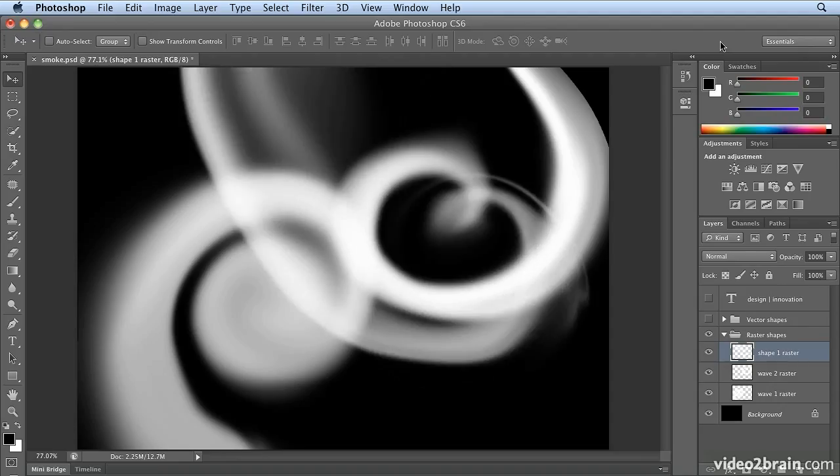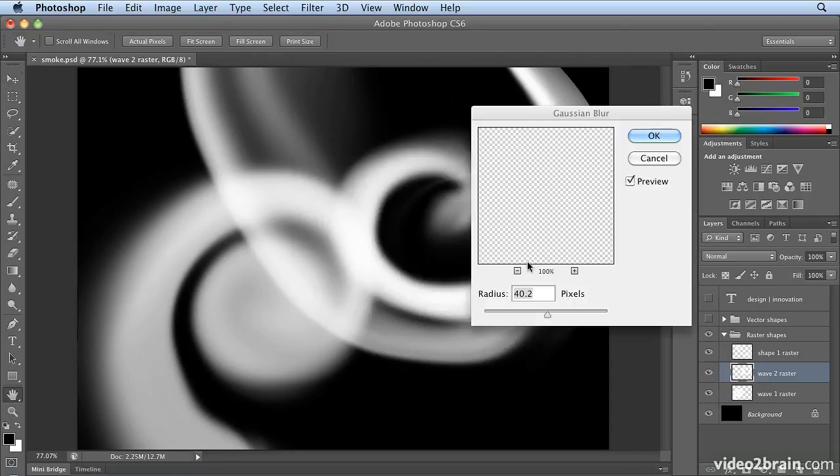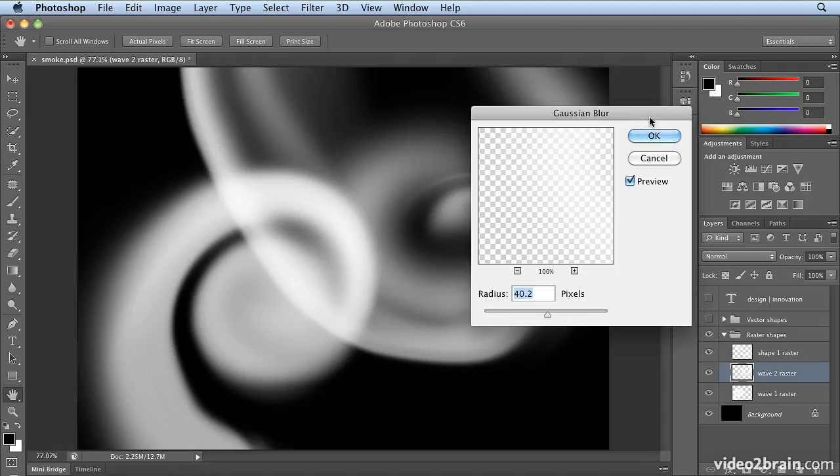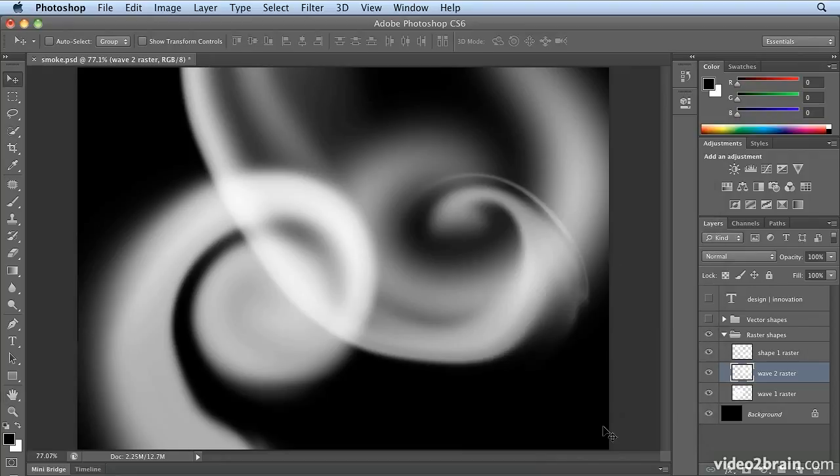And click OK. And there we have it, 3 intersecting pieces of smoke. Sometimes I'll also come back and do Filter, Blur, Gaussian Blur again after I've run the smoke. It makes it nice and soft. I mean, after I've run the Liquify on the effect to create the smoke.